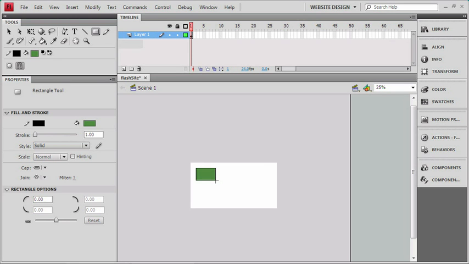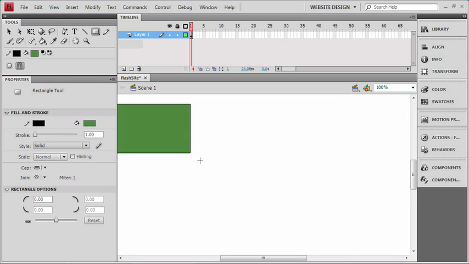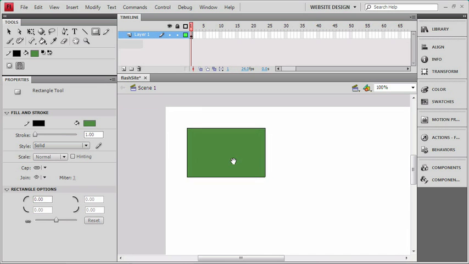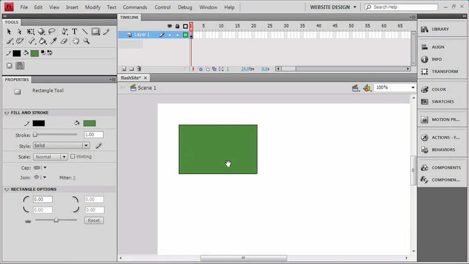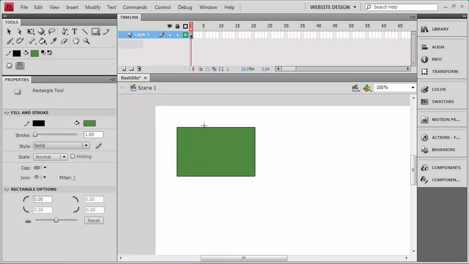Now, let me zoom up on that a little bit. I'll just use my Control plus or Command plus, and I'll use my hand tool to bring that into the center of the screen. And you can see that we got a rectangle with a black outline and a green fill. Those are the colors that are indicated also in our tool palette for the pencil icon, which is our stroke color, and the paint bucket icon, which is our fill color.